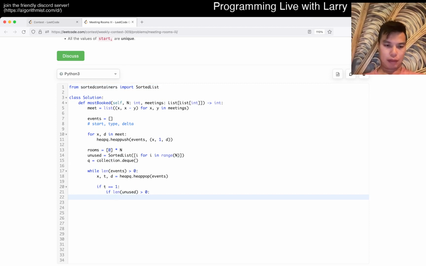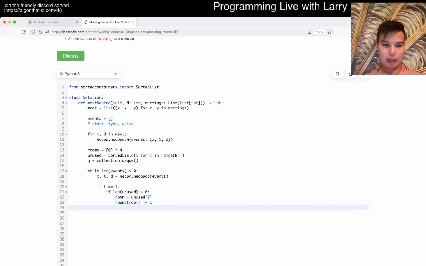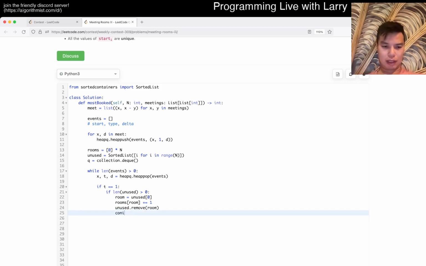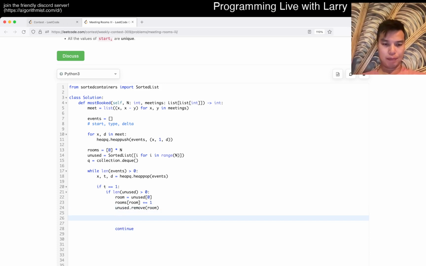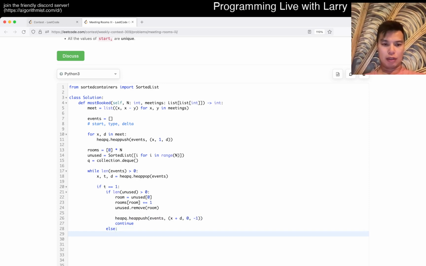Okay, so if this is true, then what do we do? We get the first unused room, right? We mark it, increment by 1, and then remove the room from unused, and then we continue. I think it's fine. Now we have to do the unlock room thing. So then we heap push events: x plus the time, and then type 0, and then just, I don't think there's a time event. Okay.